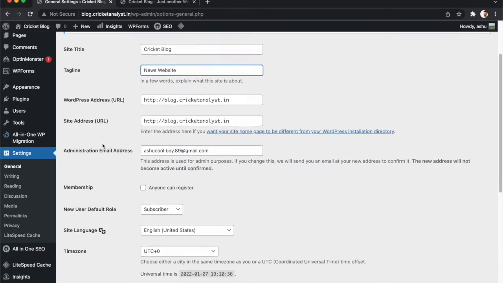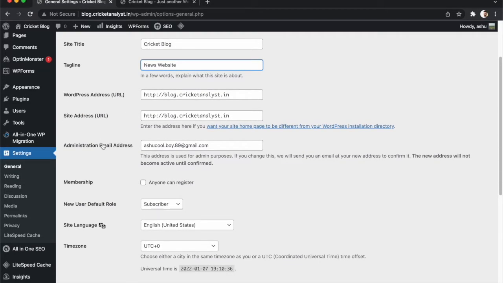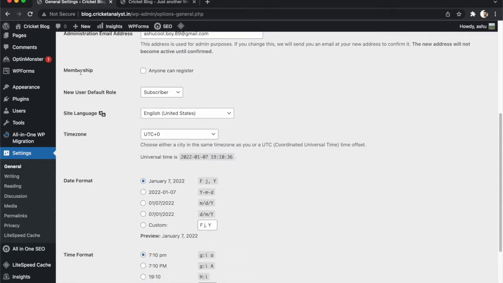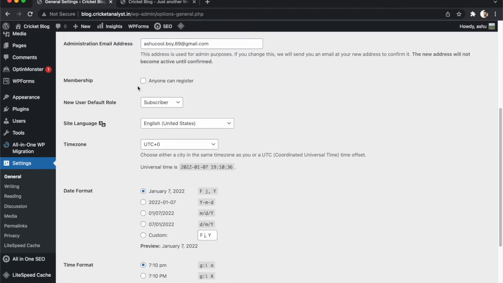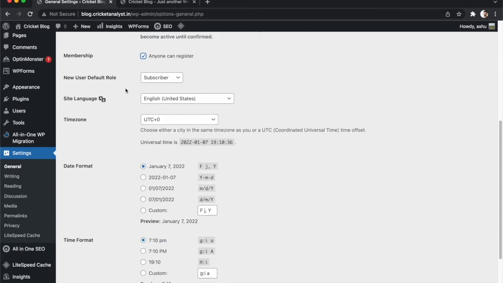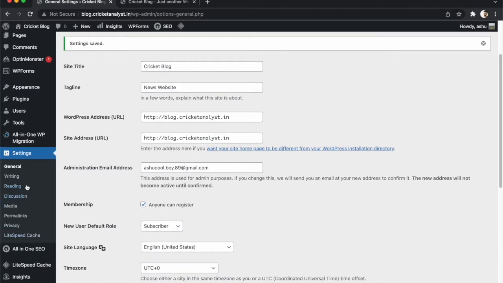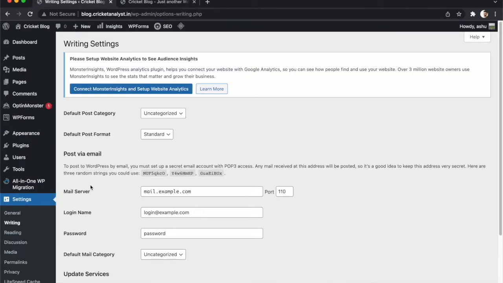Then we have the WordPress address URLs and the administration email address, and you can also enable registration. This means that users can register on your website. So I enable this, and the role will be subscriber, and save the settings.